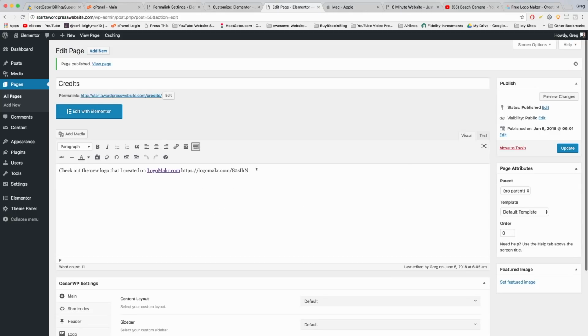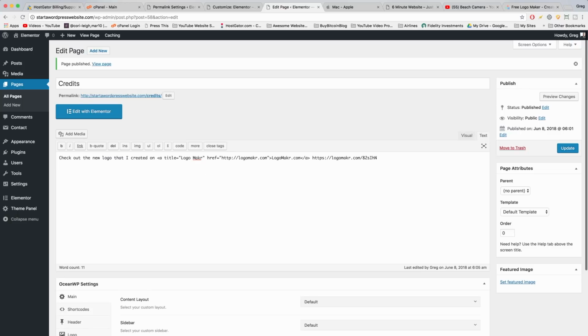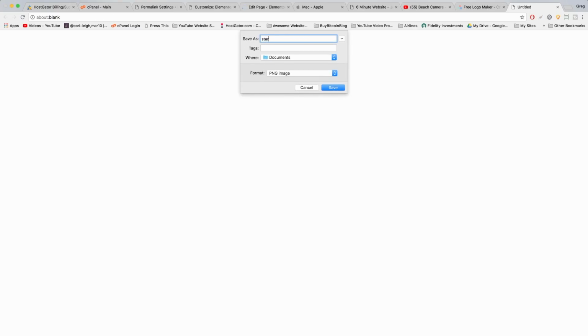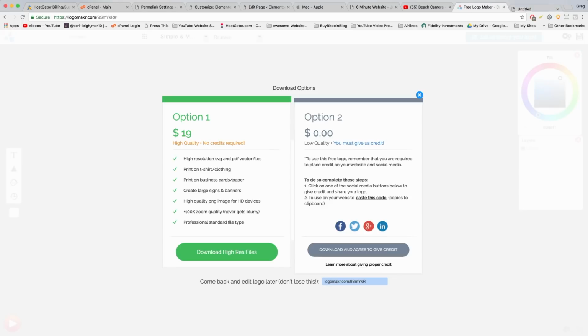All right, and then paste them in, and update the page, and we're just gonna download. We're gonna call this one star gray logo and save it. So now you should have 2 more logos than you had when you started this tutorial, and let's go and put one of them on our website.